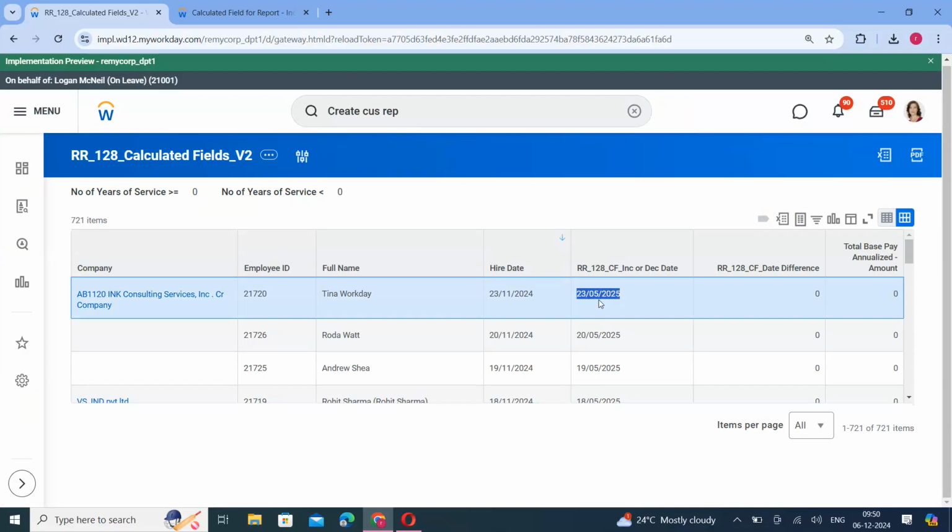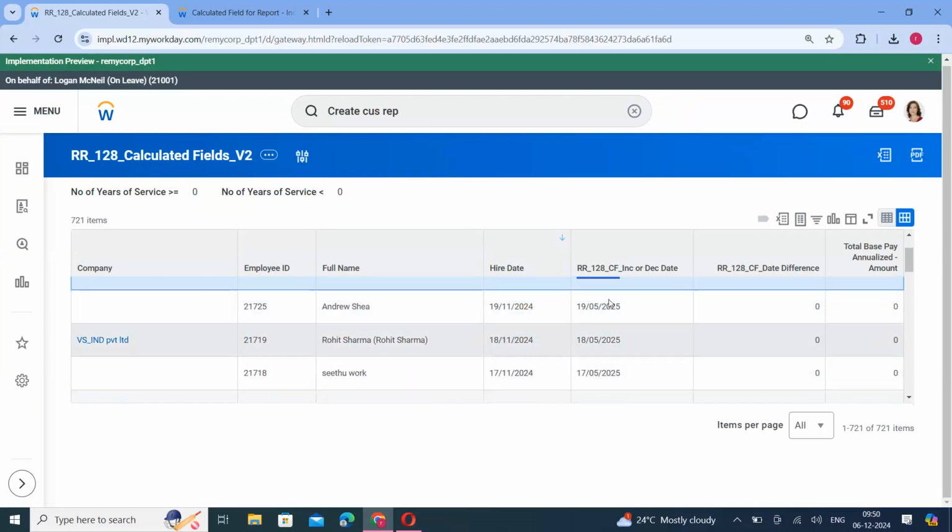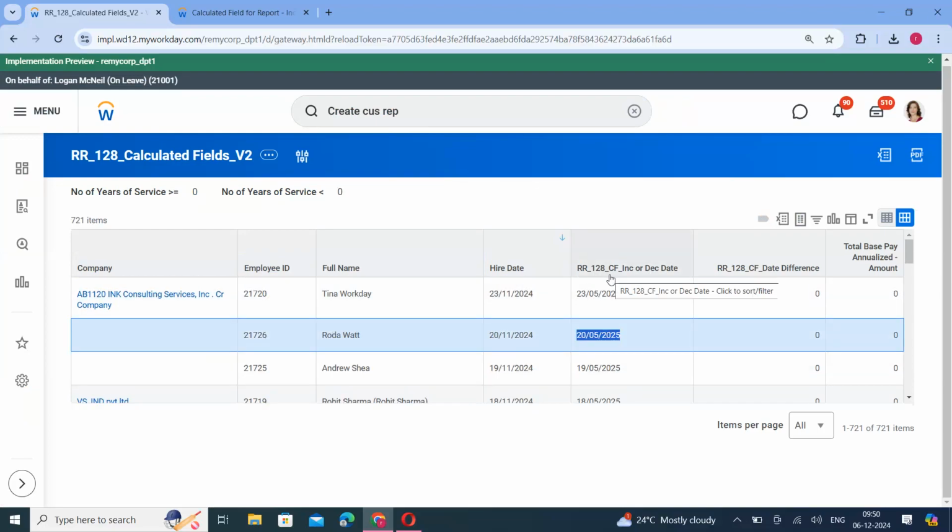See, when this employee's provision period ended: 23rd April, sorry, May 2025, correct or not? And this employee, 20th of May 2025. Do you understand how dynamically the system calculated it? Where exactly is the increment and decrement working for us?